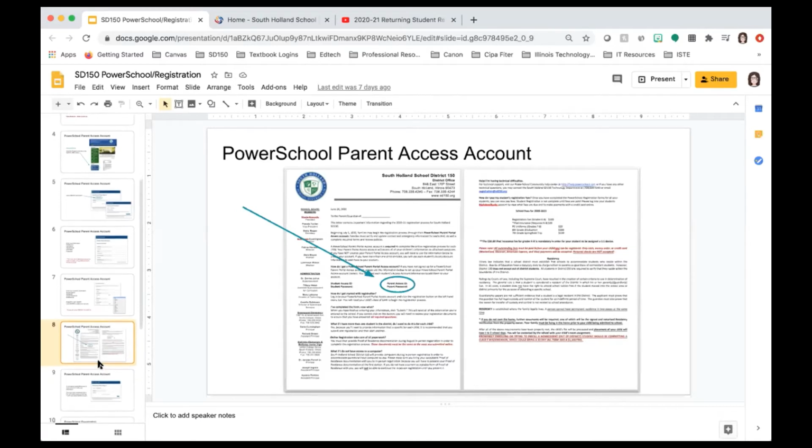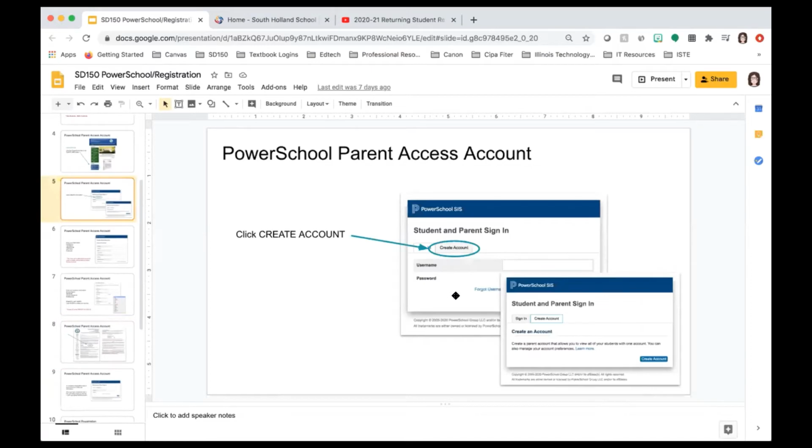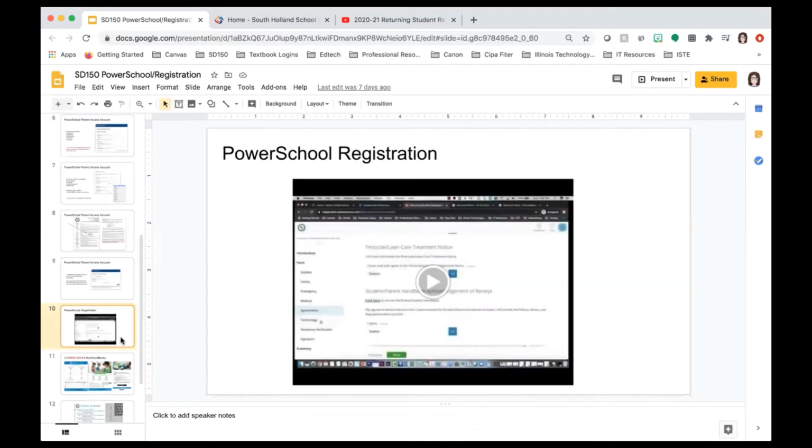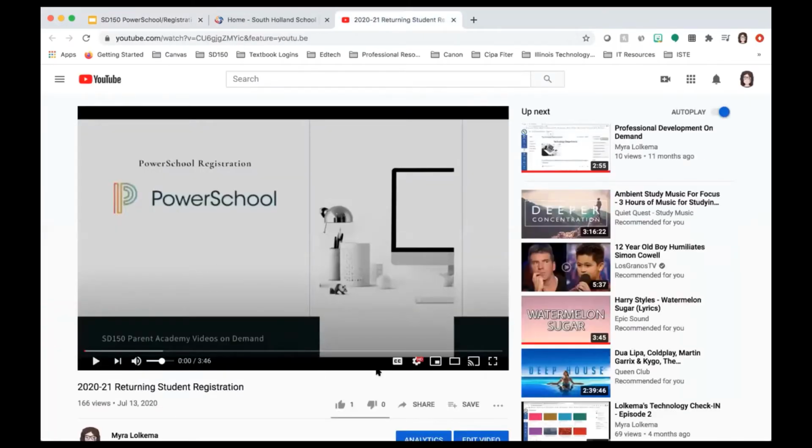And once you created your account, it'll take you right back to that main login screen that we saw in the beginning, and it'll tell you to check your email to be able to verify your account. Once you've set up your account, you will go through the registration process, and I'm going to go ahead and show you our registration tutorial.